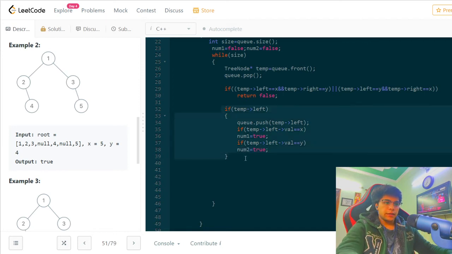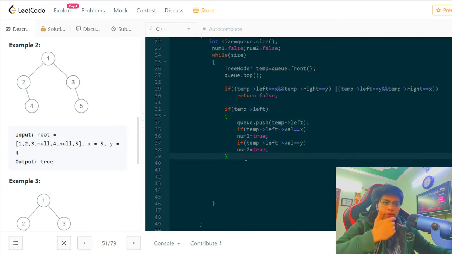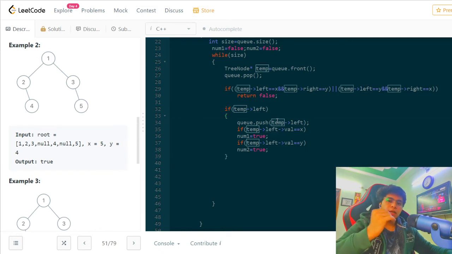This is for the left case. What I have done is, I'm checking if that node contains its left element or not. If it contains, then I'm pushing that left element inside the queue. I'm checking if this element is equal to x, one of the numbers that the question is asking to check if they are cousins or not. If it is, then I'm making num1 true.